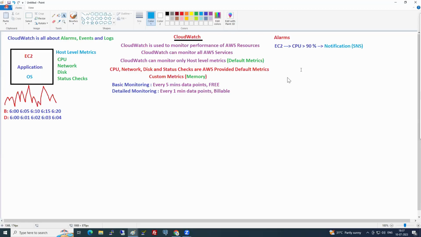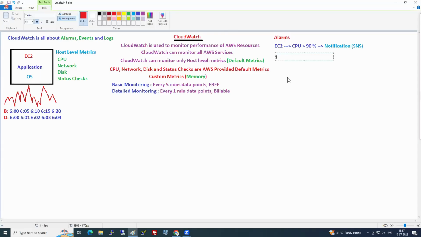So guys, these alarms can also do those actions. Alarms can send you notifications, and alarms can also do some actions. What are the actions? It can stop it, it can terminate it, it can recover it also. Okay, so alarms can do actions. I'll write that. Alarms can also do some actions. What are those? It can terminate, it can stop, it can reboot, or it can recover.